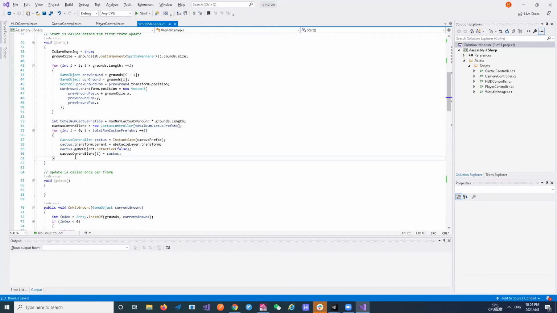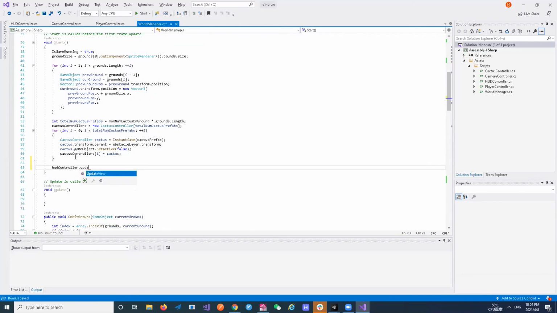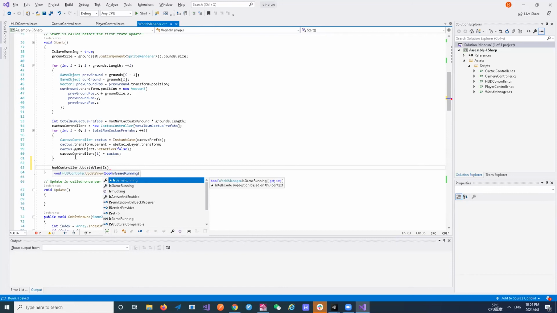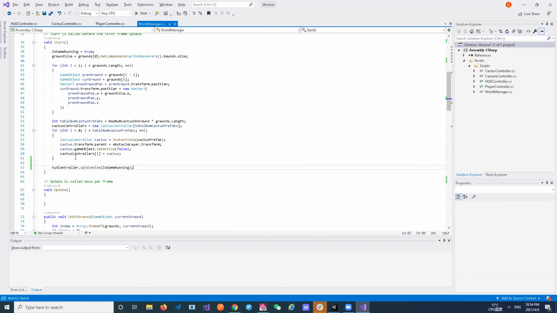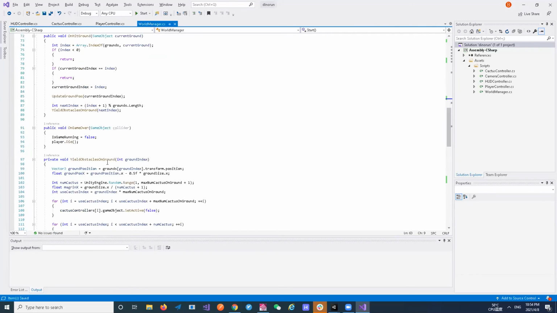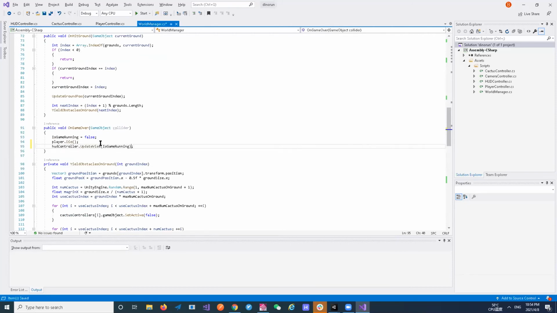Then by default, we need to update the view at the very beginning of the game. So we put it in the start event function. Then once the game is over, we need to update the view again.